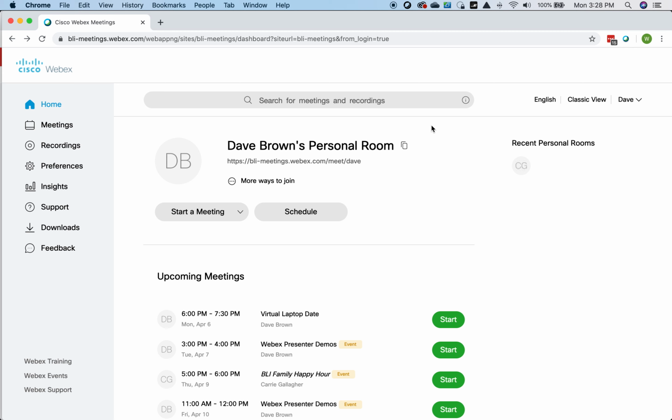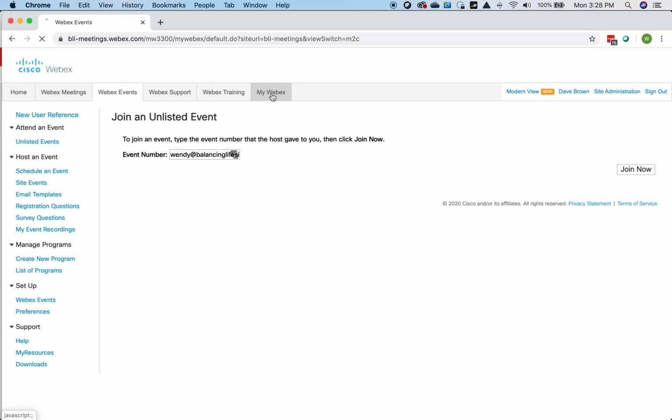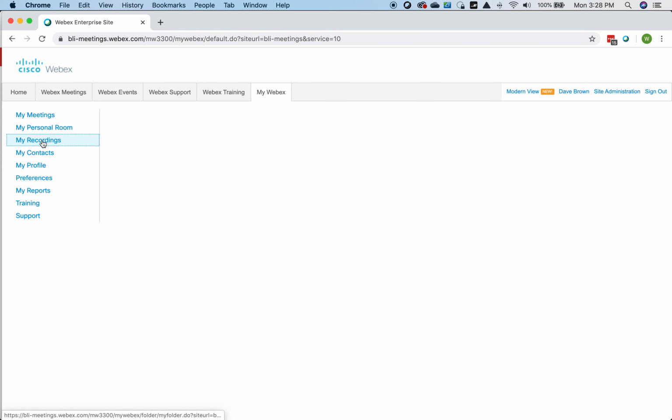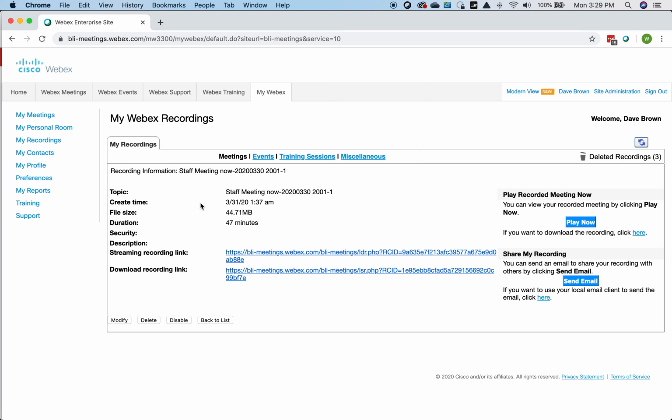And my recording is going to show up not immediately, but on reasonably short notice in my recordings tab here on the left if I'm in modern view, or if I switch to classic view, I'm going to have to go to my WebEx and my recordings. Either way, I'm going to have my recordings in a list here. They're usually showing in order of most recent access or the time they were created. And I can go ahead and click on the link to go into the meeting itself or into the recording.